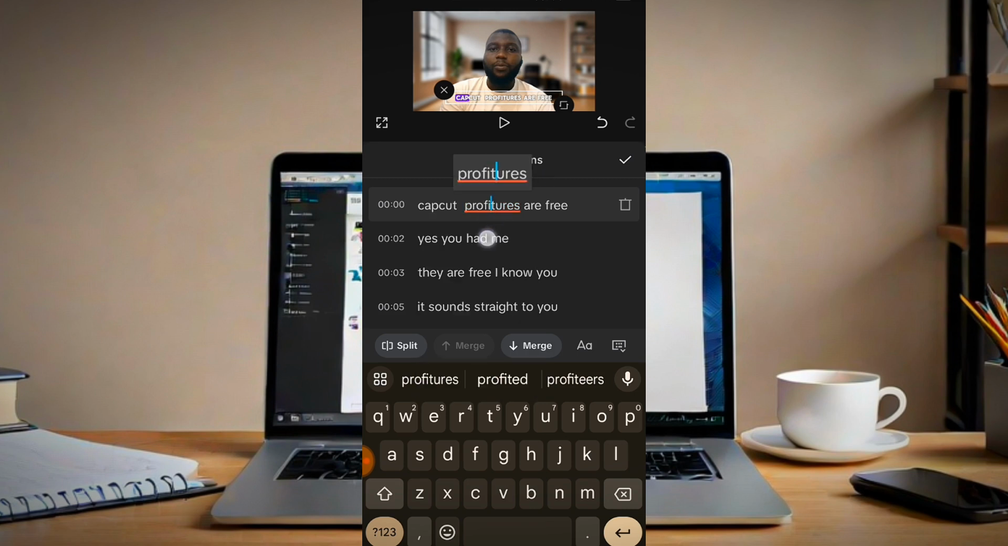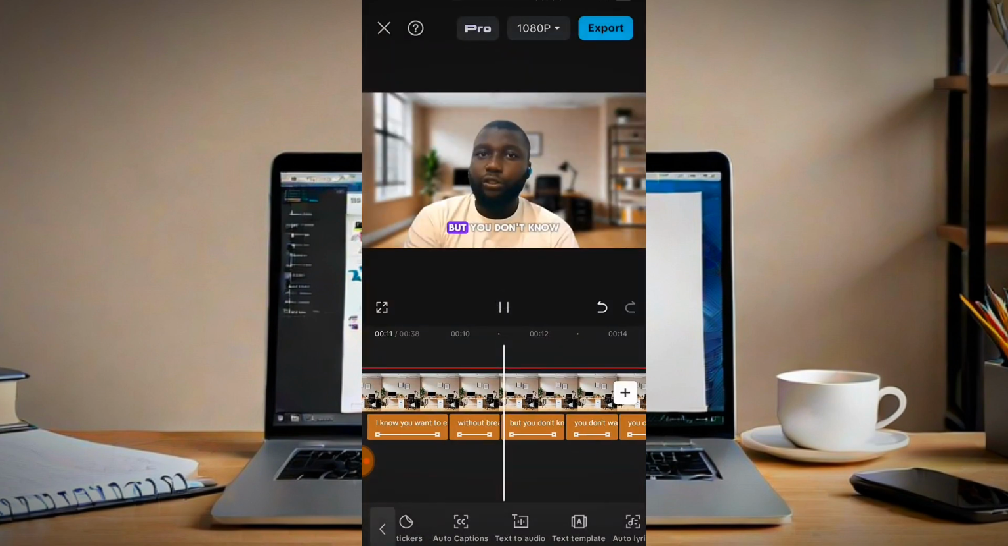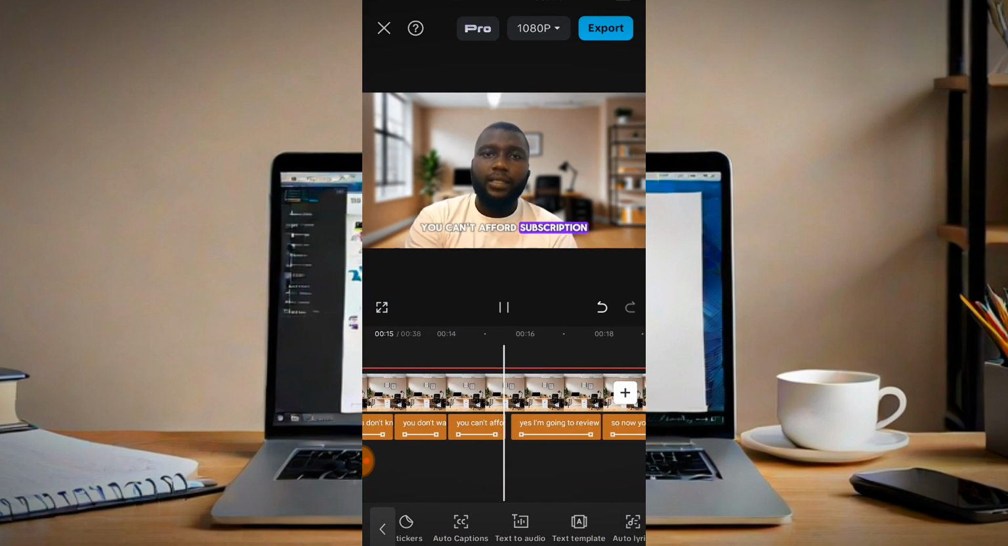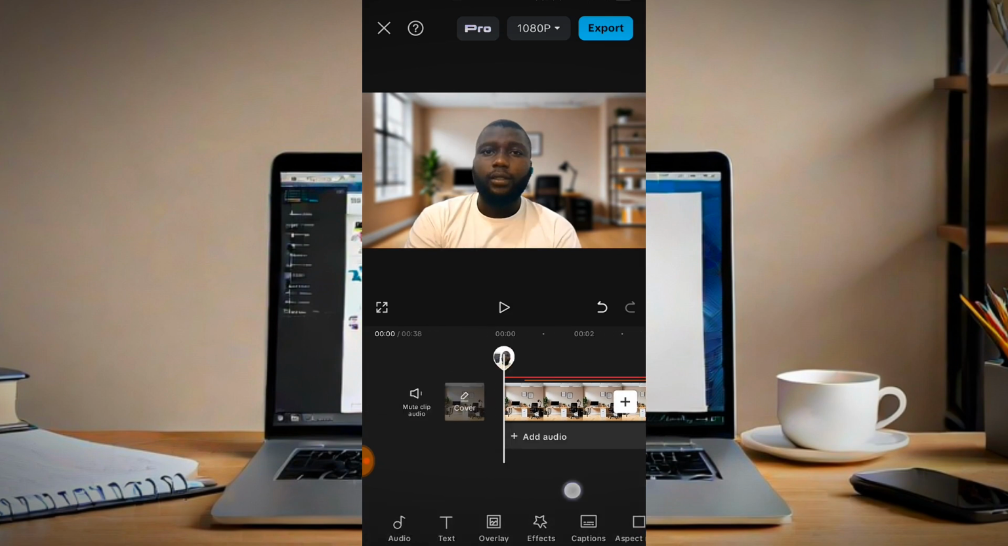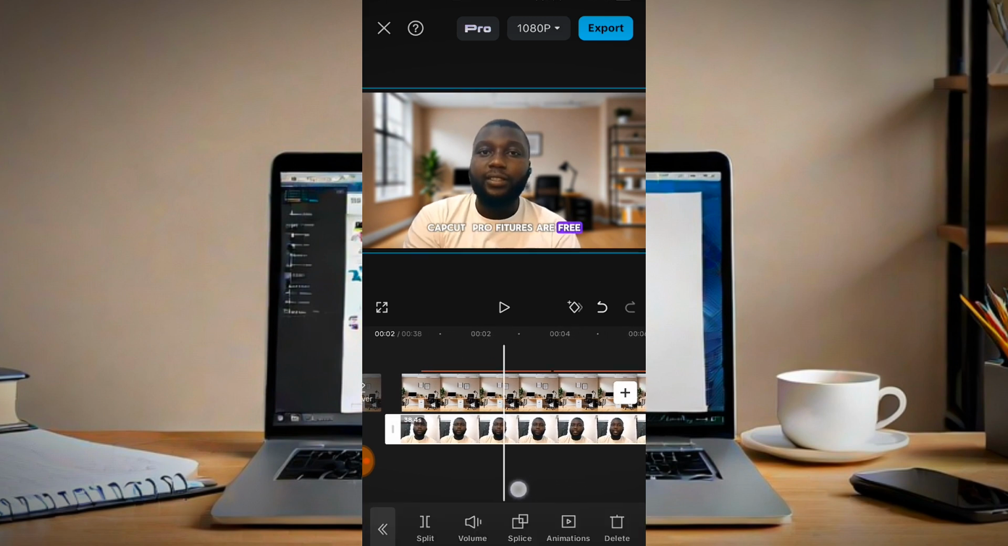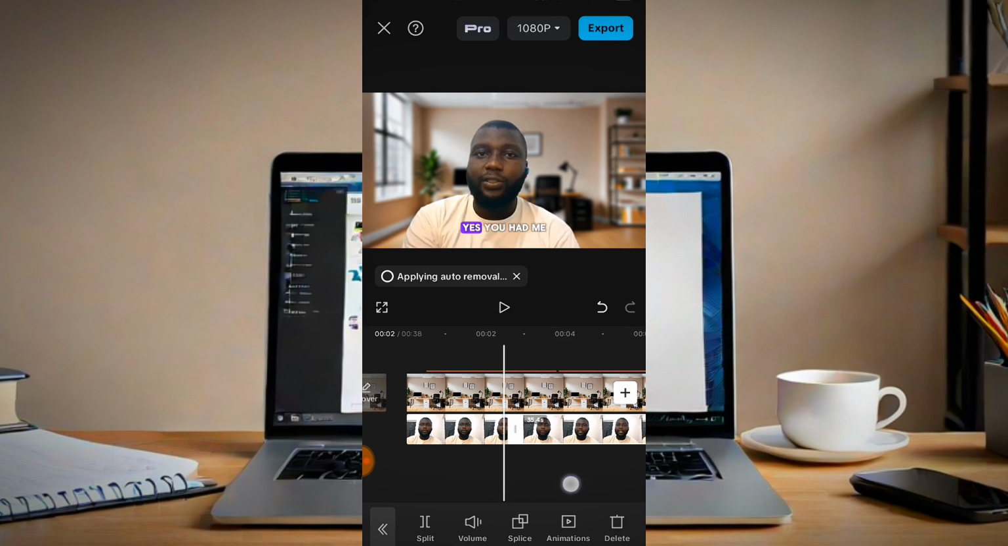Pro features are free. Yes. So as you can see, that is another feature. You understand? That is another feature. Let's say for instance now, there's another thing I want to do. Let's say I would like to break this. I want to split this, and I want to add transition to it.